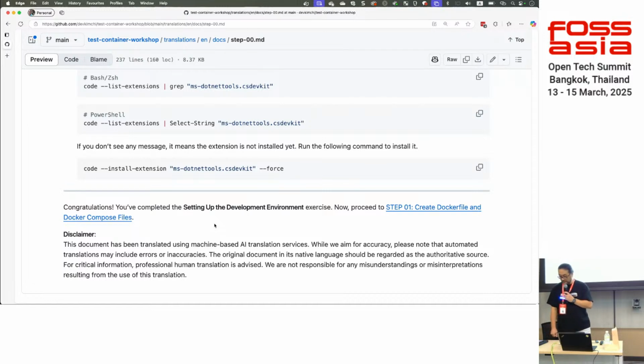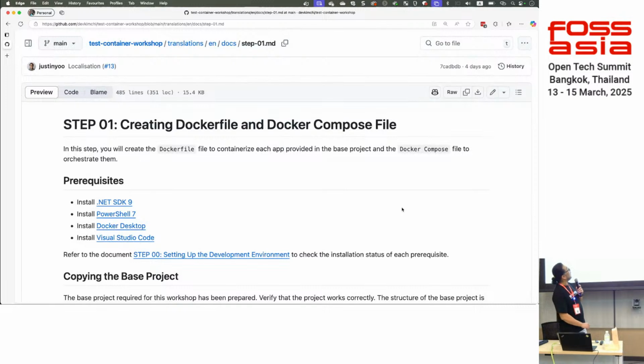So if you finished it already, then simply go into the next step to create the Dockerfile and Docker Compose file. I have 2 minutes left, so in 2 minutes' time, I'm going to cover this one.